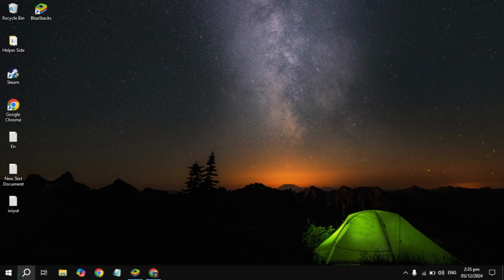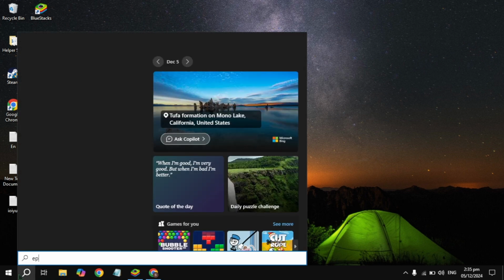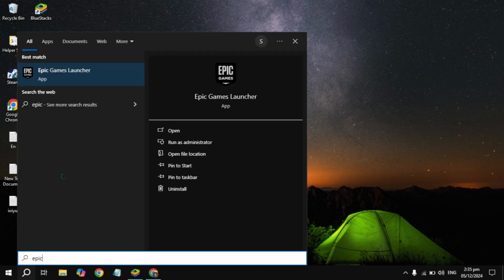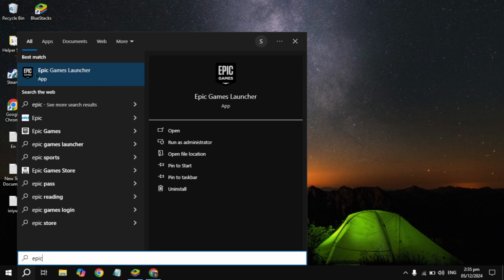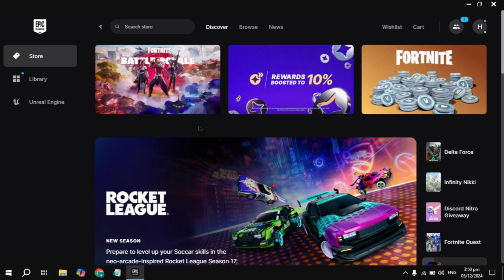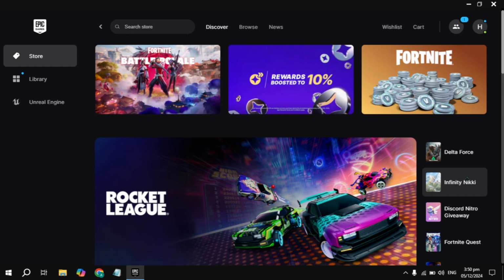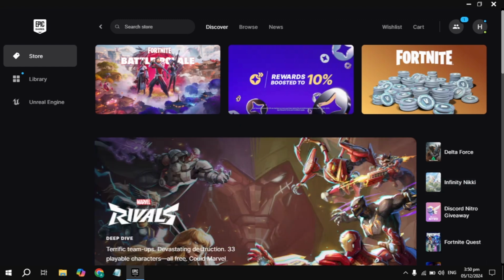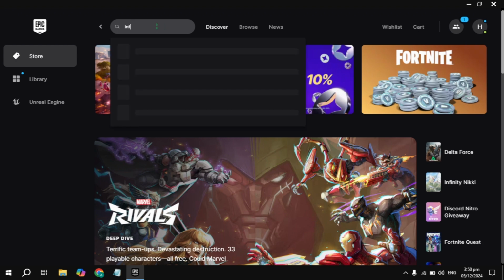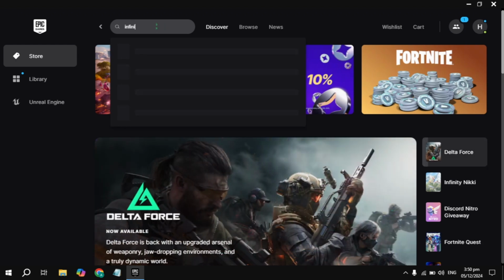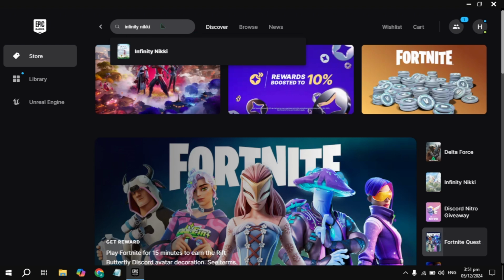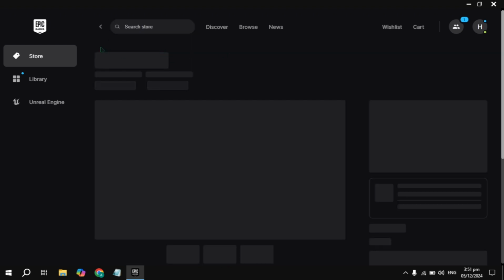Then just go to your Windows search and just type here the Epic Games. Once you search for it, you will see the Epic Games launcher on the first, so just open it. Guys, once you open up the Epic Games, on the right hand side, you will find the Infinity Nikki game. Now, in case you don't find it, you have to simply search for this game. Just click on the top search box and just type here the Infinity Nikki game. Guys, once you type, this game will appear on the top. So just open up this Infinity Nikki game.